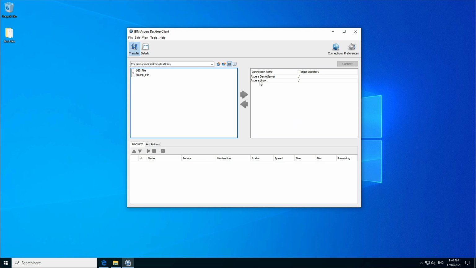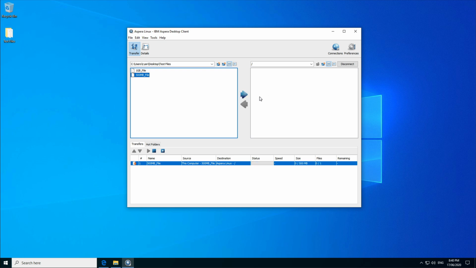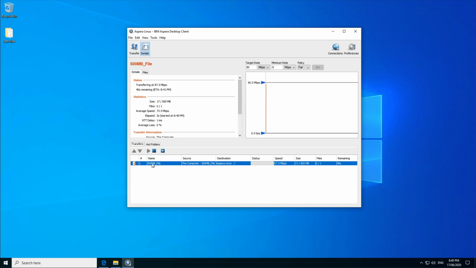Okay, so now we can select the server and we can select connect. We now have a connection into that Aspera data directory. So if we would like to do a transfer, we can select a file and we can select to upload. We can then select details when this line here is highlighted, and we can see here is the target rate cap, which is at 90 megabits per second.